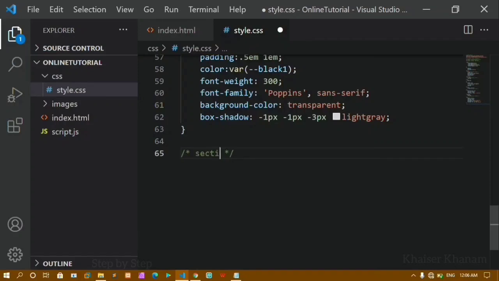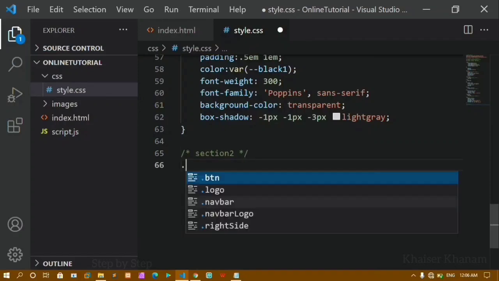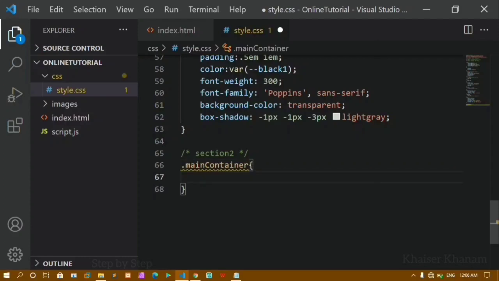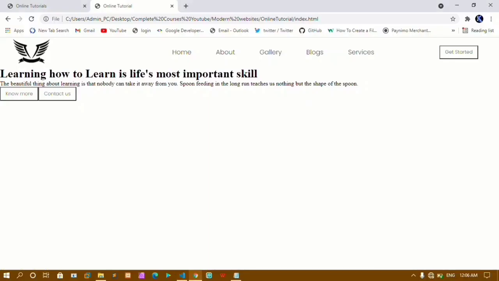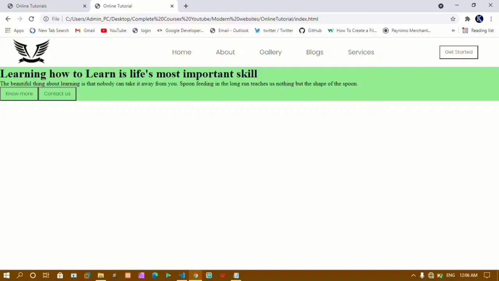I'll just give my comment text as section 2. Below this, I'm just going to paste that class. For this, first I'll give background color. Background color, let me just give this light gray. I'll save this. Now if I refresh this one, you can see this is my container, this is my main container.